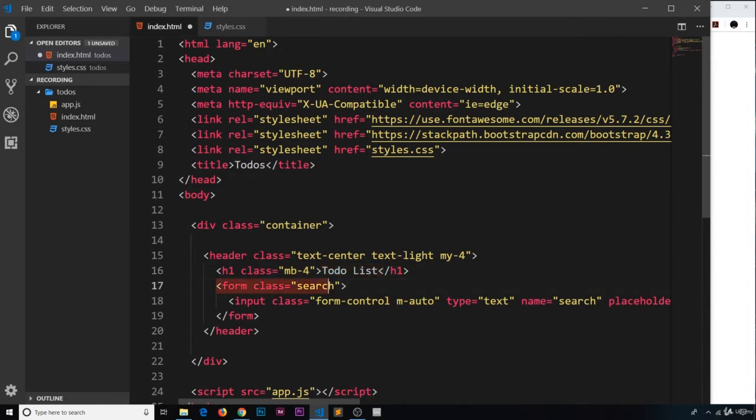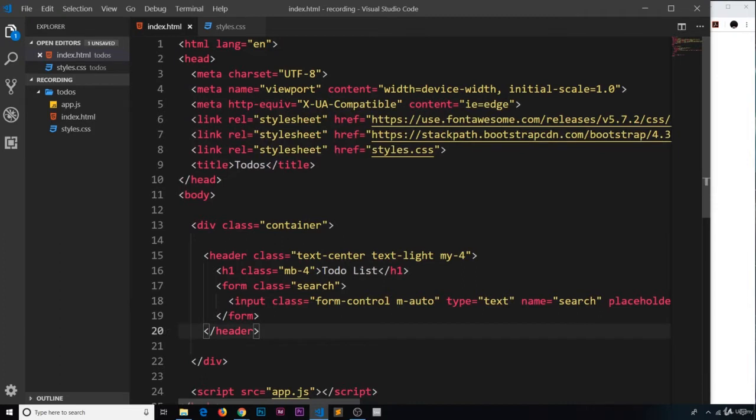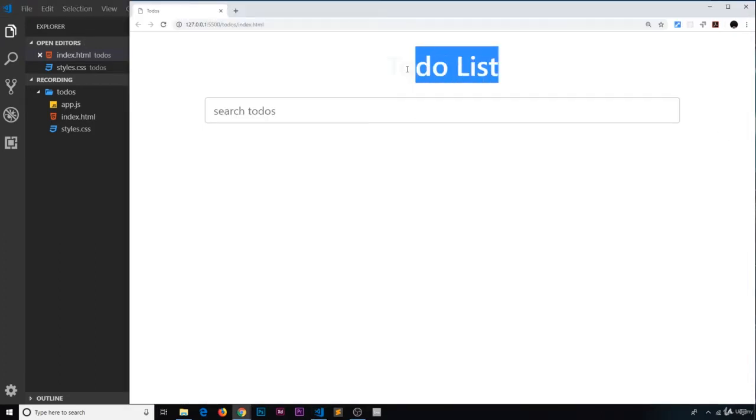Then we have a form for our search. So we give this a class of search. That's our own class which we'll use later on in the JavaScript. And inside this, just one input field, it has a class of form-control and m-auto, so both bootstrap classes to give it some styling. The type is text and the name is search. And we also have a placeholder called search to-dos.